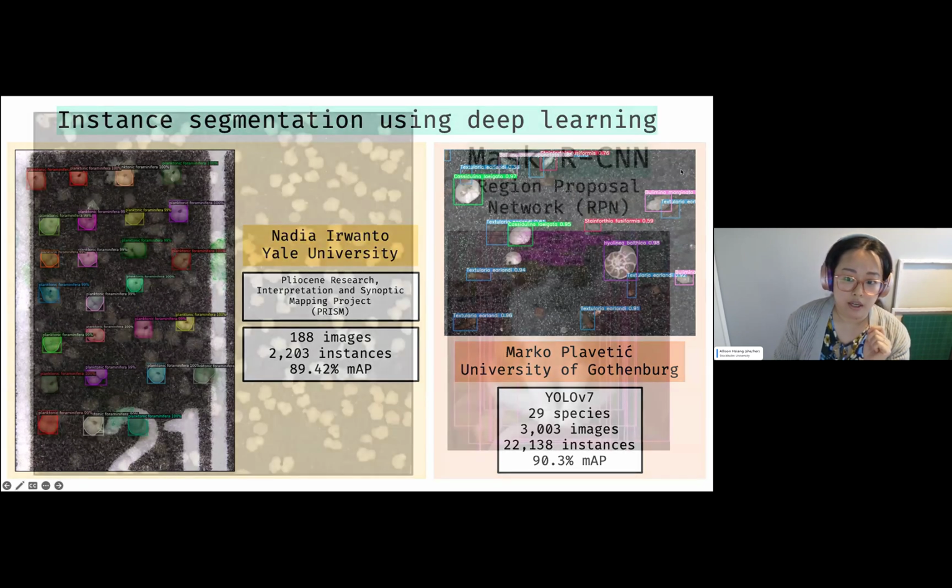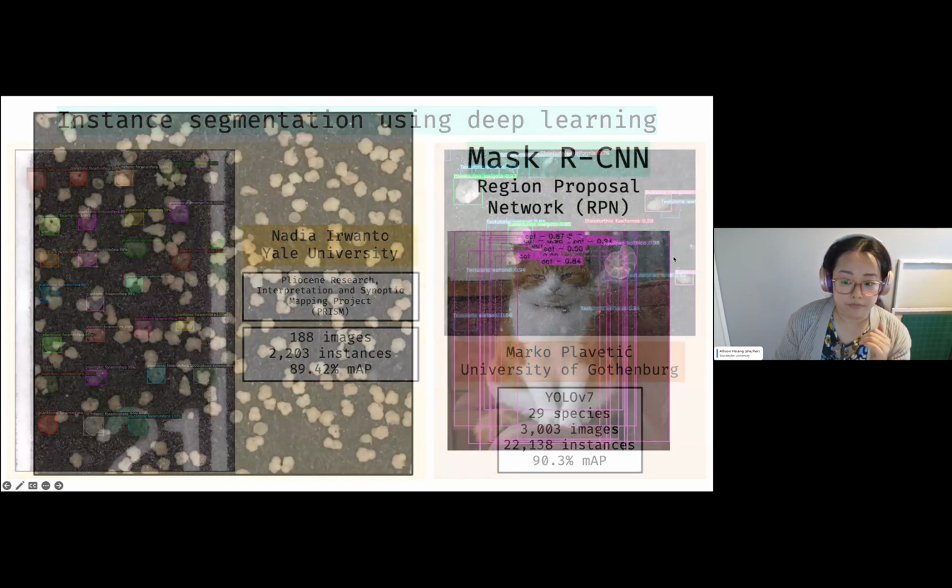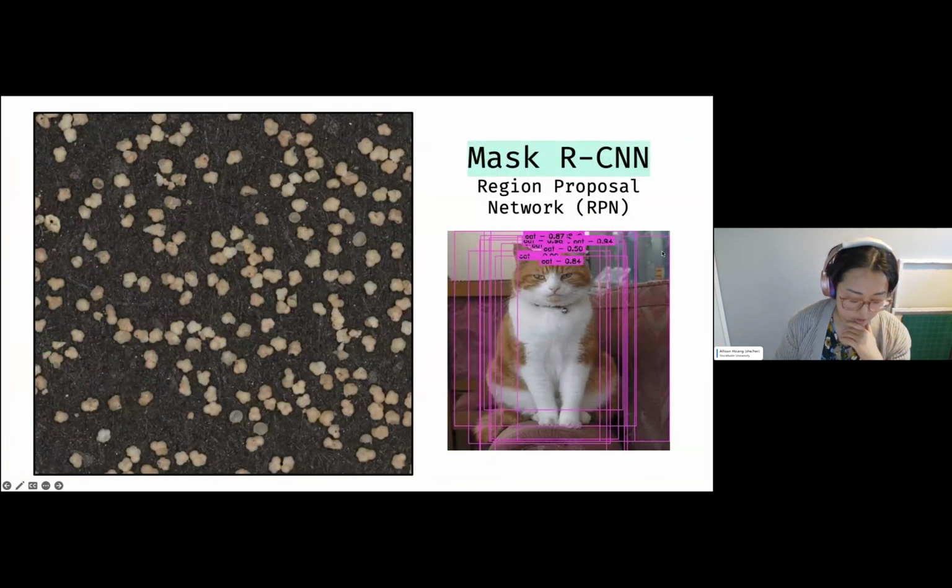So these types of models, one type of instance segmentation model is a Mask R-CNN, which uses what's called a region proposal network. It's basically a combination of two parts: one part of the model deals with proposing parts of the images, the region proposal, and the other part deals with identifying what's in that region that's been proposed.